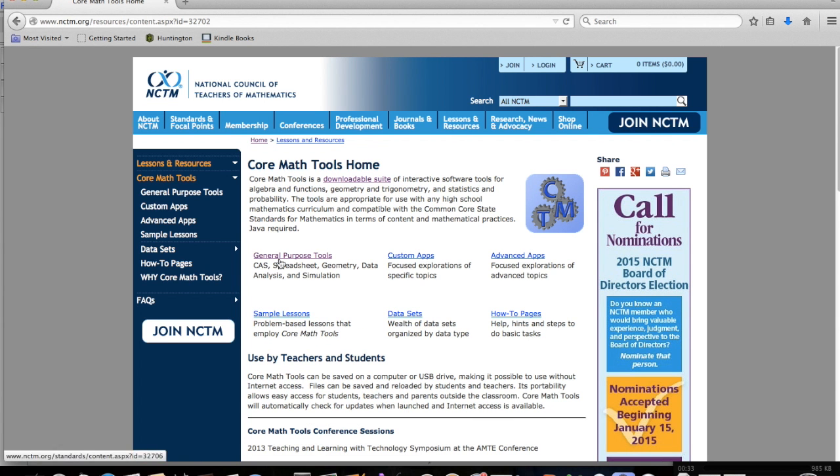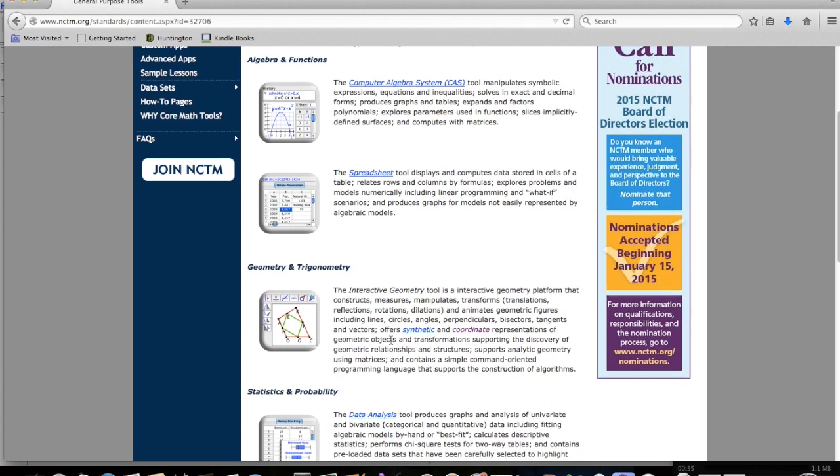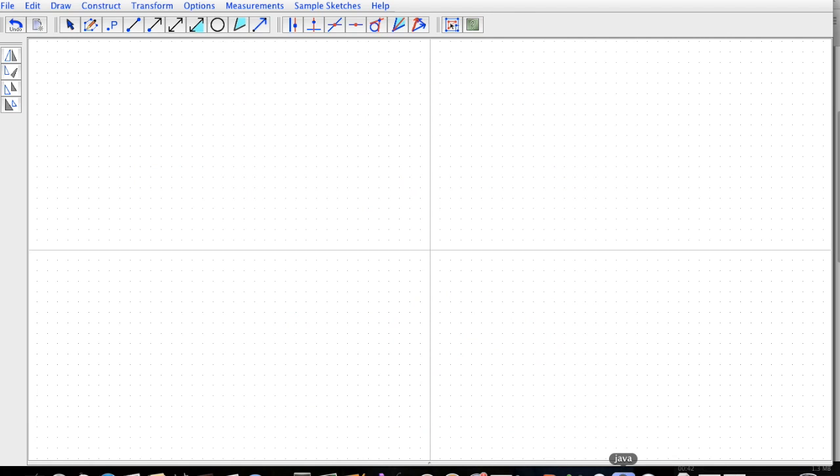You can hit the general purpose tools and then scroll down and hit one of these, and it'll end up downloading it for you. I already have it downloaded, so we're just going to come up over here. This here is the coordinate system plane. You can choose synthetic if you don't want the coordinate plane on here.